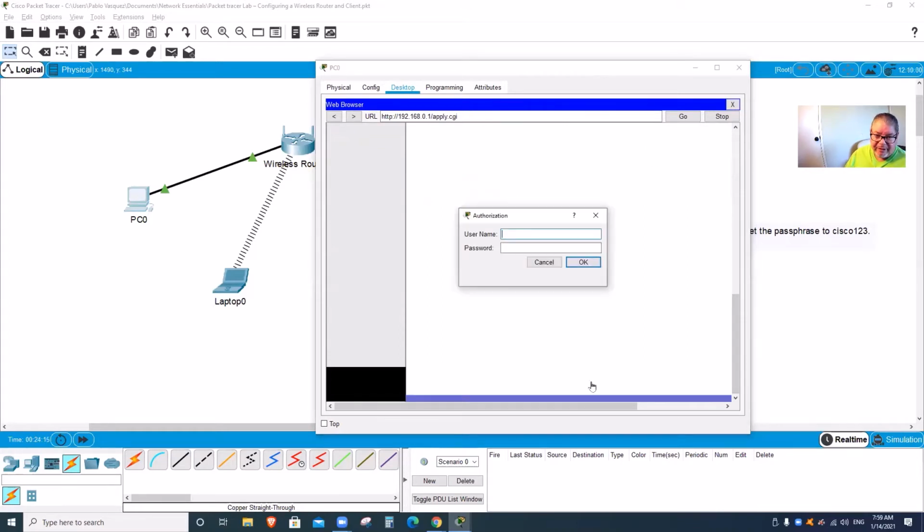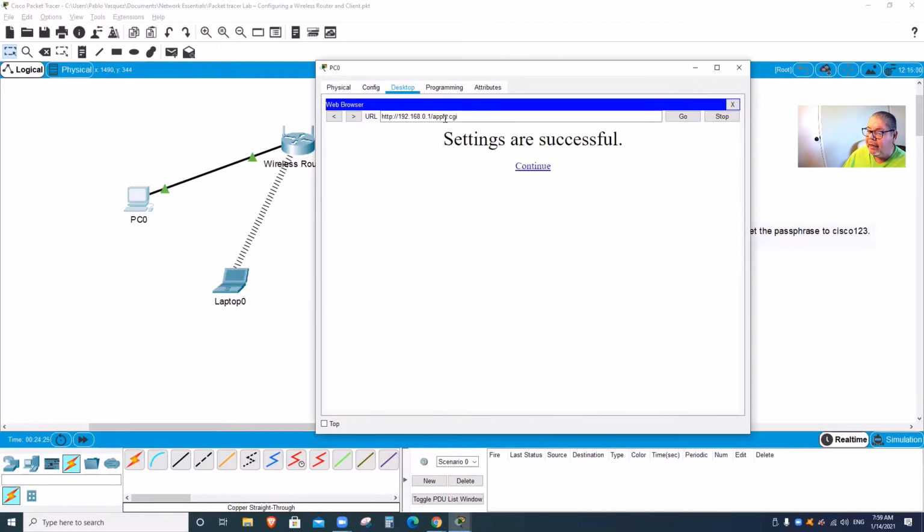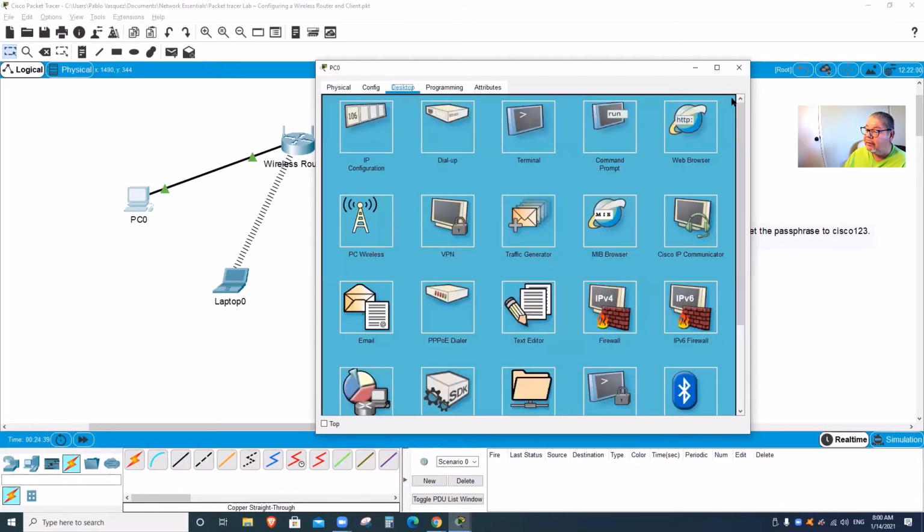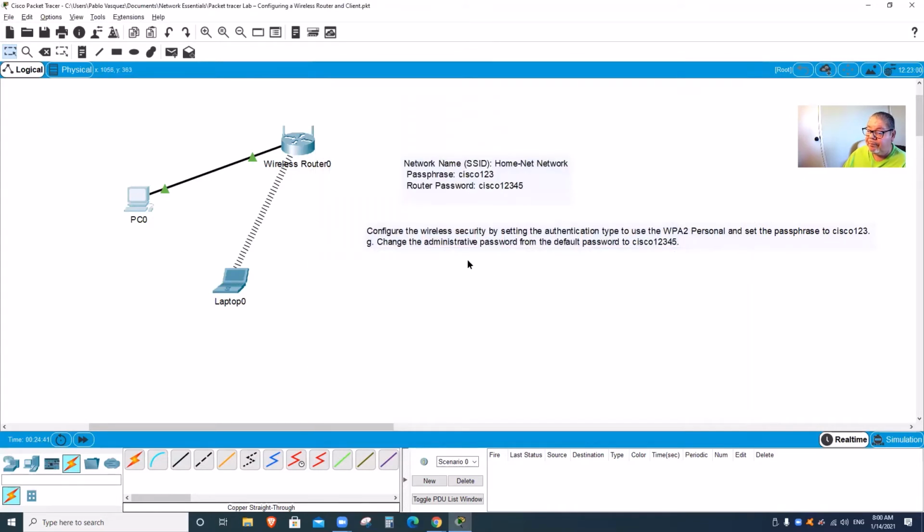Now, because I saved it, it's asking me for the new password. So it's admin, it's still the same. The only one that is different is Cisco12345. And see, settings are successful. So once I do that, I'm done with a step right there. And then I'm gonna close it and exit it.